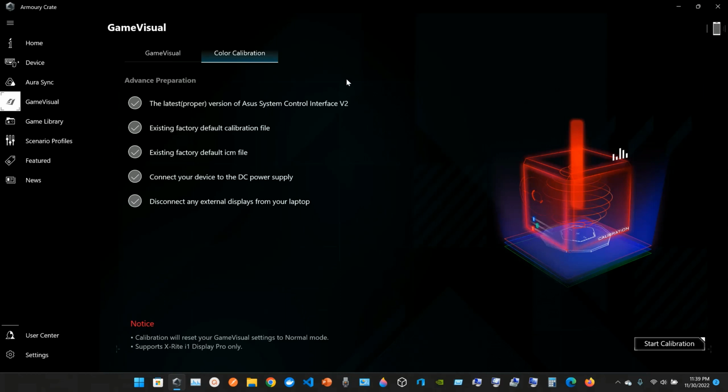The color calibration. Start the color calibration. You can play around here. Advanced preparation. The last preparation of the ASUS system control interface V2. Existing factory default calibration file. Existing factory default ICM file. Connect your device to the DC power supply. Disconnect any external displays from your laptop. Notice calibration will reset your game visual settings to normal mode. Supports X-Rite i1 Display Pro only. Okay.